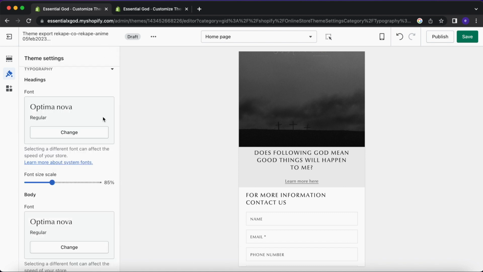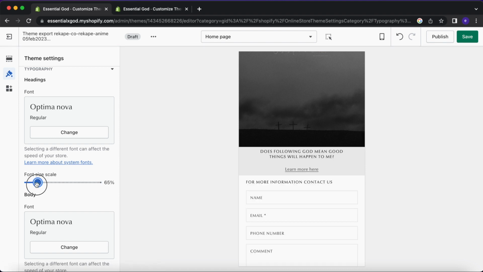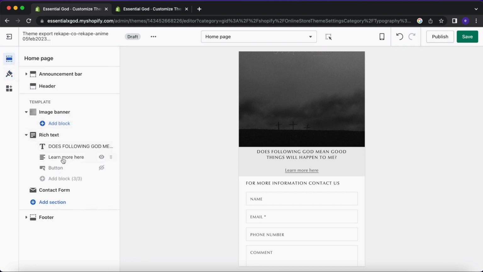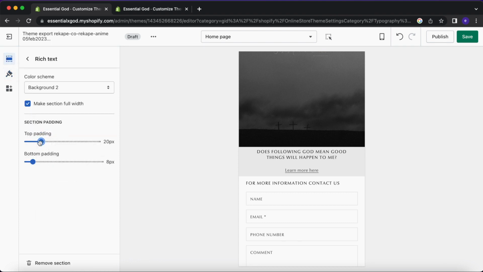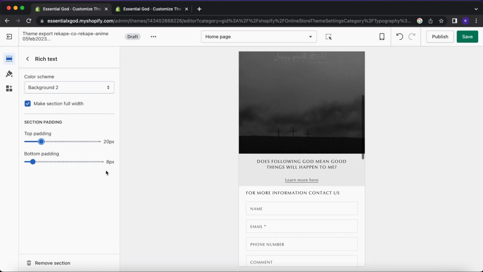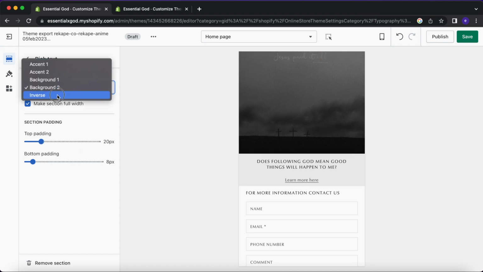So yeah, I'd recommend you do that. And then I'm gonna change the size. Let's make it a little bigger. Okay. And then we're gonna go back up to rich text and make this a little bigger, so there's spacing here. Let's see if we could change the color.